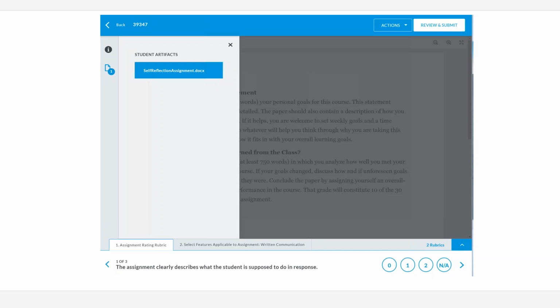So onto the next screen. If I open up the left-hand panel by clicking on that icon that has the 1, even though this says student artifacts, this is the assignment prompt that I'm going to be looking at in the case of this project. If there were multiple student assignment attachments, the number wouldn't be 1, it would correspond to the number of attachments there are, and you can open up this panel to then toggle between those attachments.